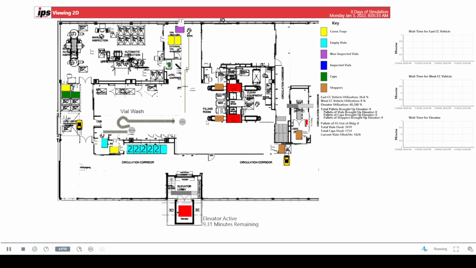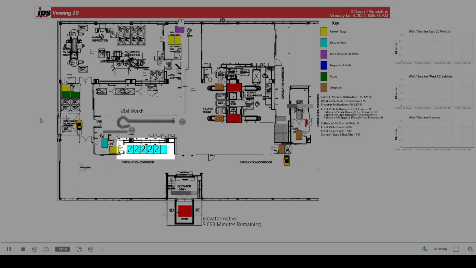The color key in the top right indicates what material each pallet holds. The empty vial trays over here have a 2 to indicate there are 2 pallets stacked in that position.